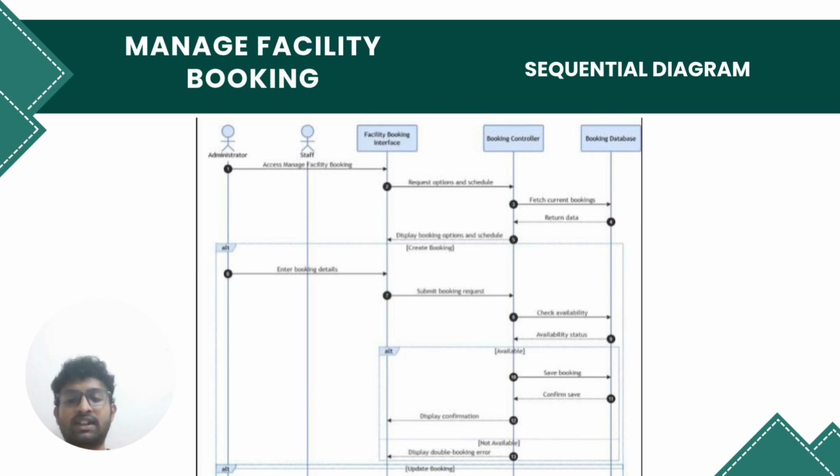However, if the facility is already booked, the database returns the availability status and the interface displays a double booking error message. So the second functionality is update booking.